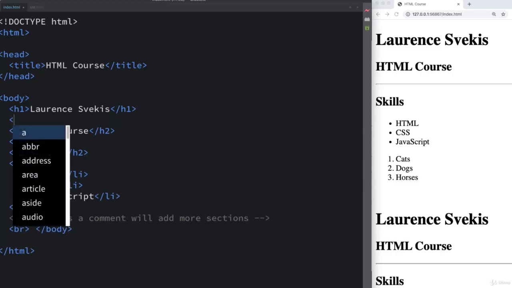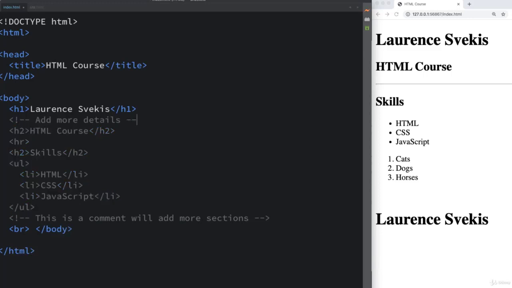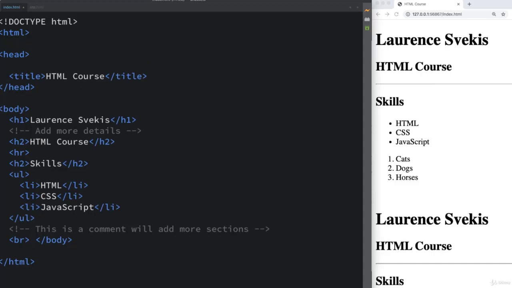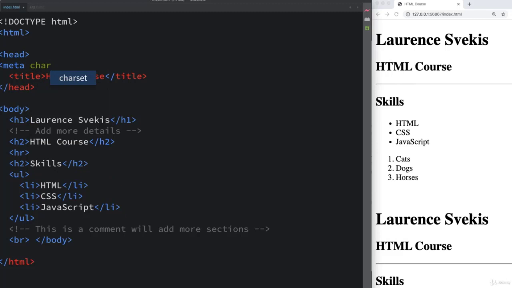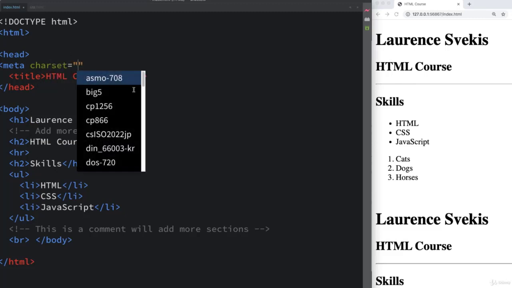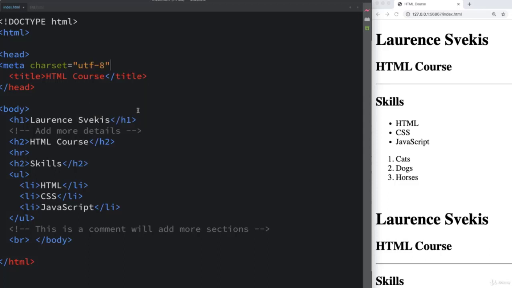As well, I might want to add in a comment up here that I want to add in more details, maybe some images and so on. There's also the meta tags, and these are tags that you're going to find within the head section of your page. They typically have various attributes. So the character set will declare the page character encoding, and there are a number of different encoding styles. UTF-8 is the one that we would typically use, and then just save that.